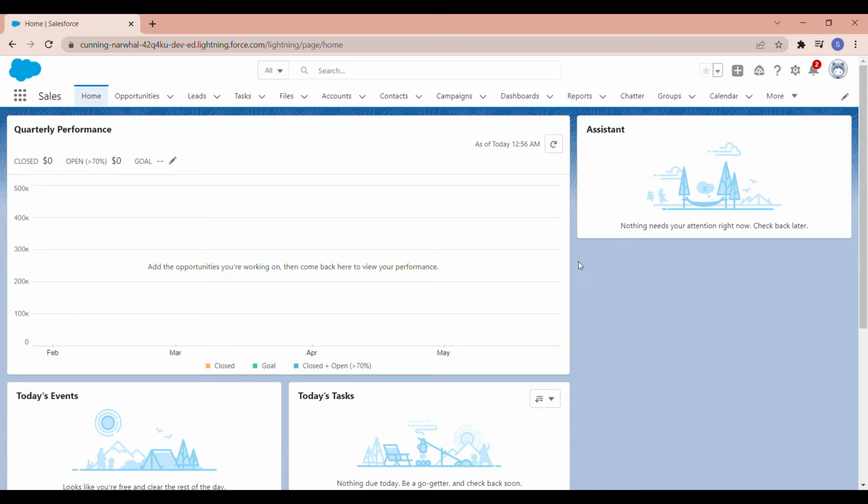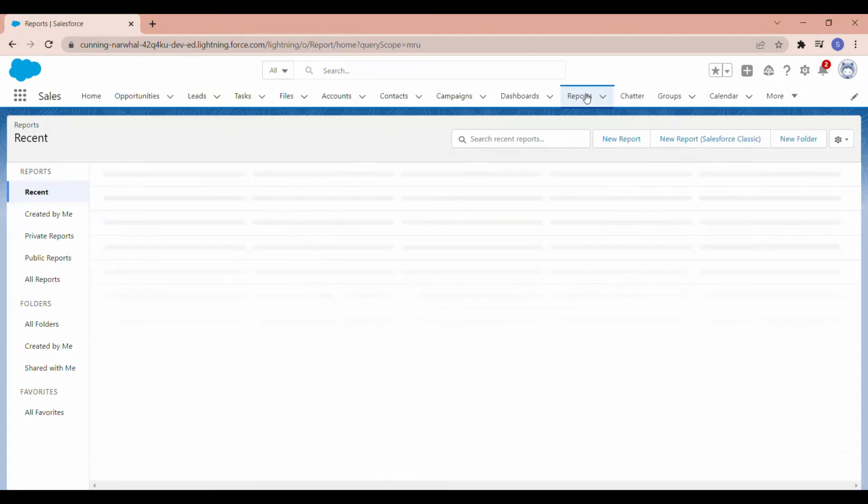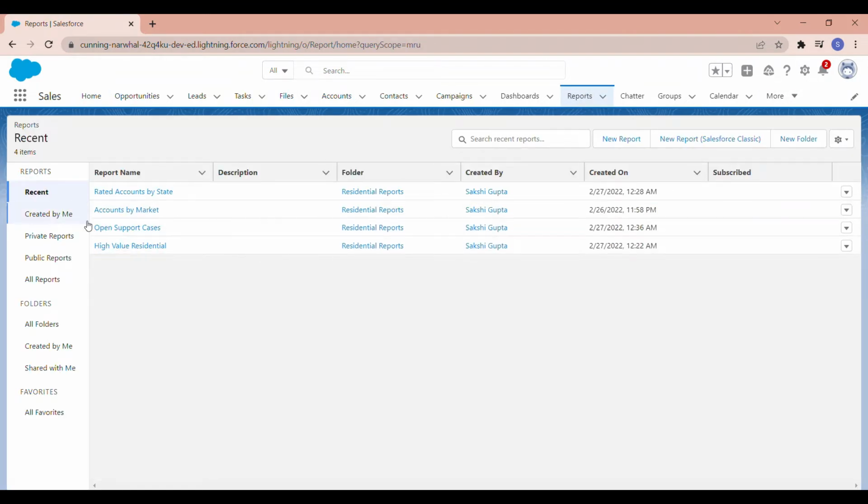So as you can see, I'm already logged into my Salesforce org, and I'm quickly going to go and click on the reports tab. If you don't see the reports tab at the top, you can go to more and you will find the reports tab in there. So after clicking on reports, I have already created some reports and I can see those reports here.